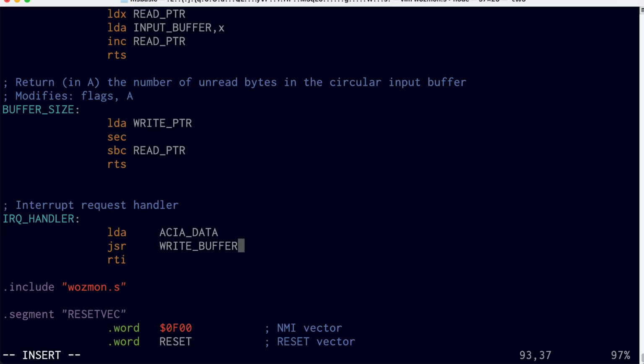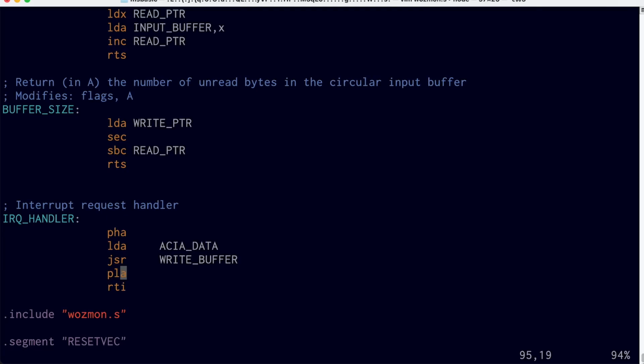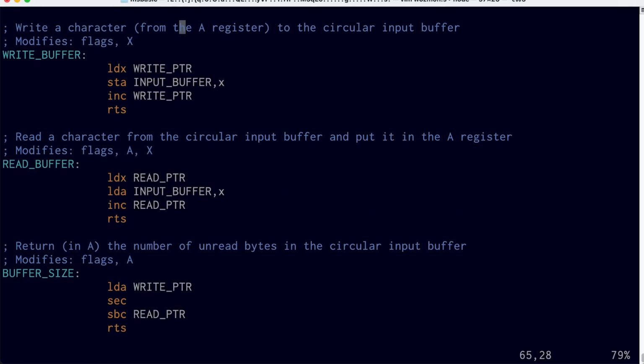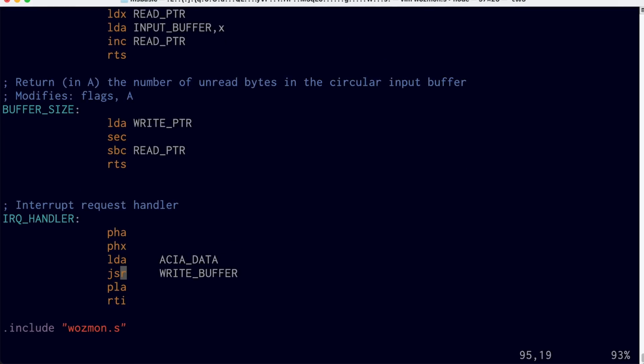But we do need to do a couple other things. Since we're modifying the A register with this load A, we need to push it onto the stack before we begin, and then pull it off the stack before returning, because the interrupt handler is expected to leave all of the registers other than flags the way it found them. And then another gotcha is that the write buffer subroutine that we're calling here modifies the X register. And that was sort of this note here, modifies the flags and the X register. So we also need to save the X register and restore it before we return.